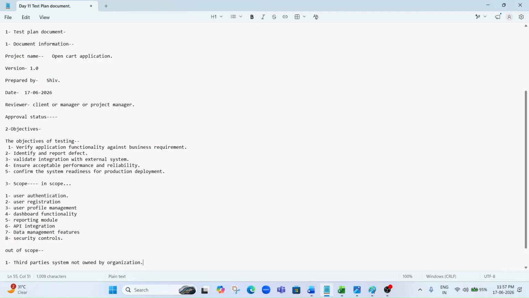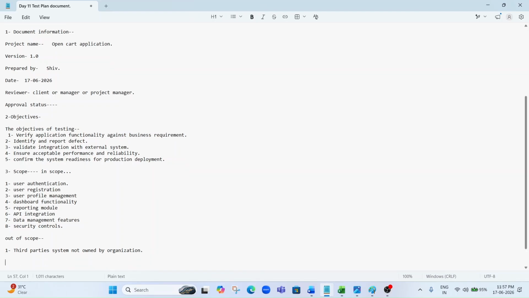If there is any third party application, like I have a company A and I'm using most things from company A, but there is some other API I'm using, that is a third party. So the third party system is not owned by the current organization. Whatever functionality the third party modules handle is at their own end, so that's out of scope. The second point is features released in future.